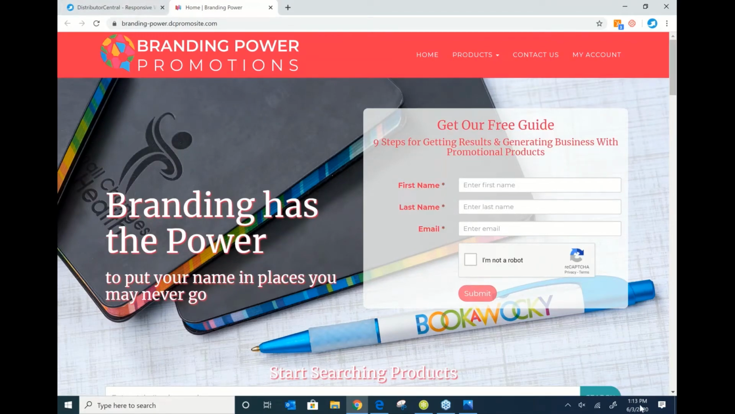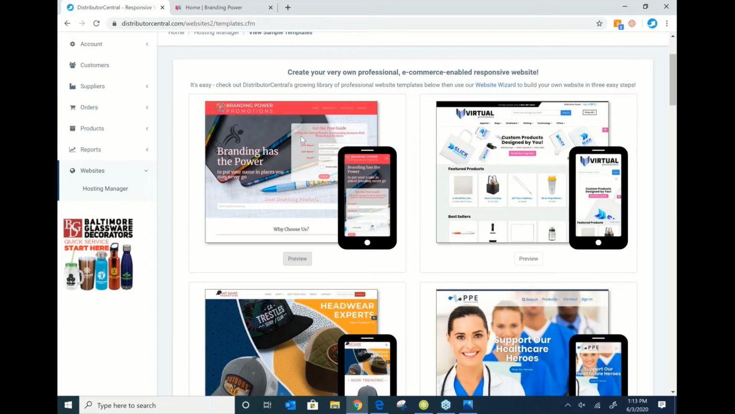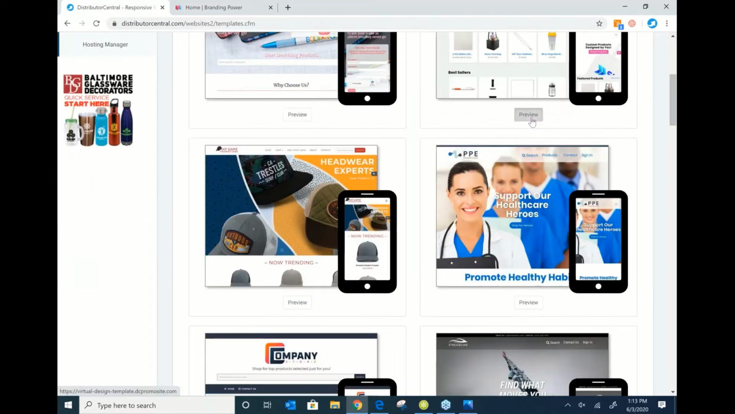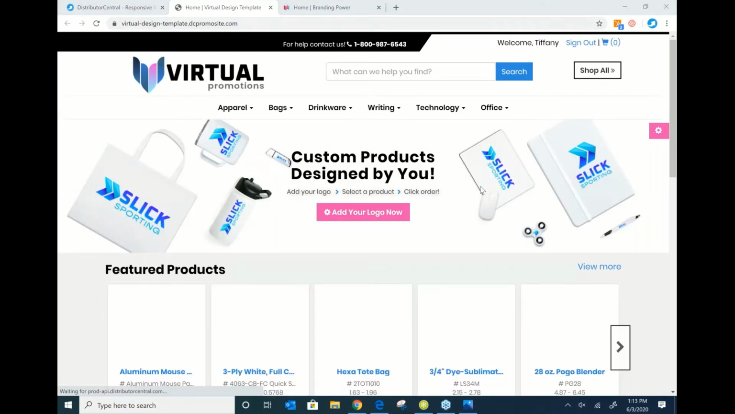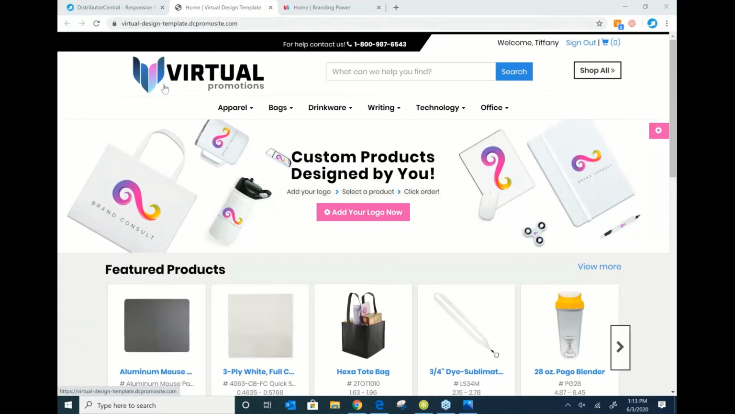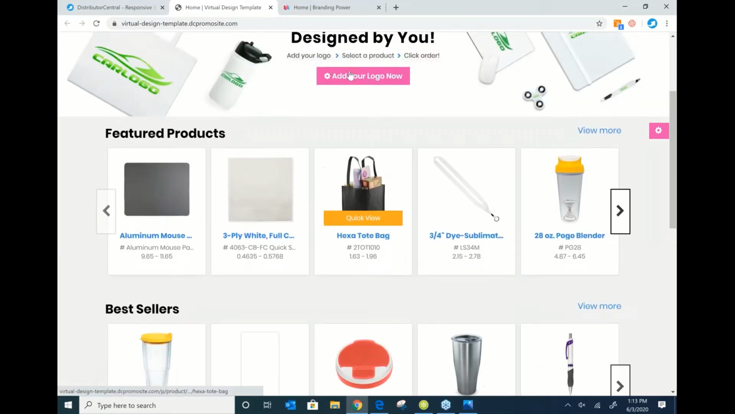A couple of ones that are new. The newest ones are going to be in the front. So this Branding Power Promotions is the newest one. We've also got a virtual design template as well. And I'll show you in the account when you take a look at websites some of the search filters. But this website is already, as a template, pre-built, and all of the products on this website already are masked for imprint location.